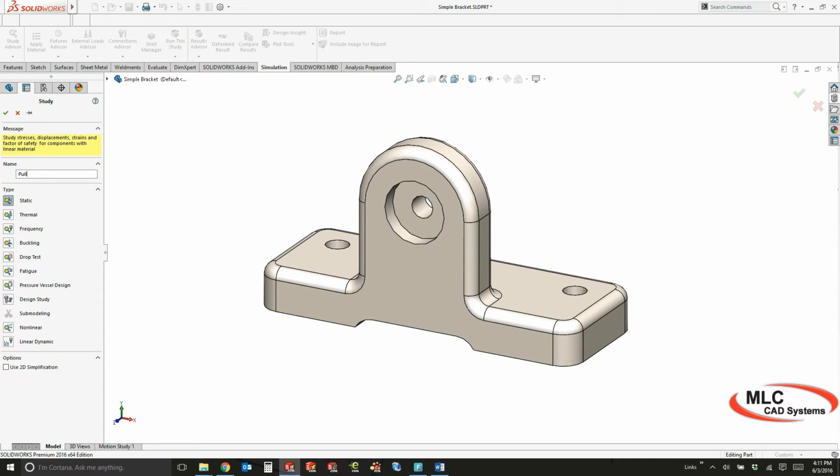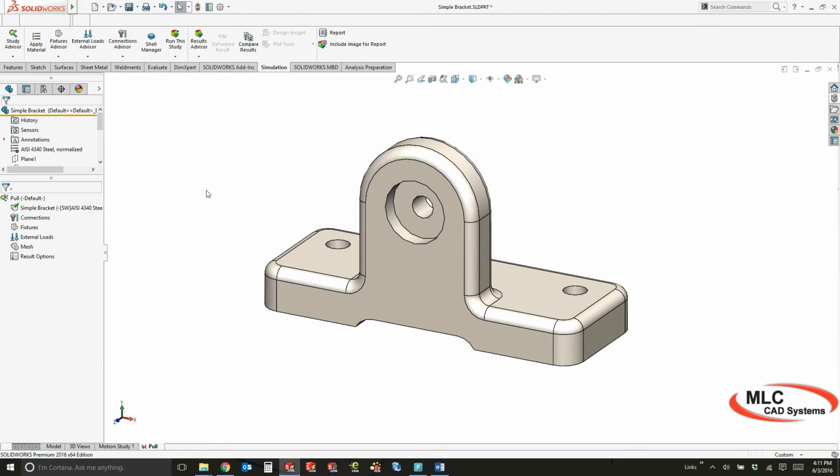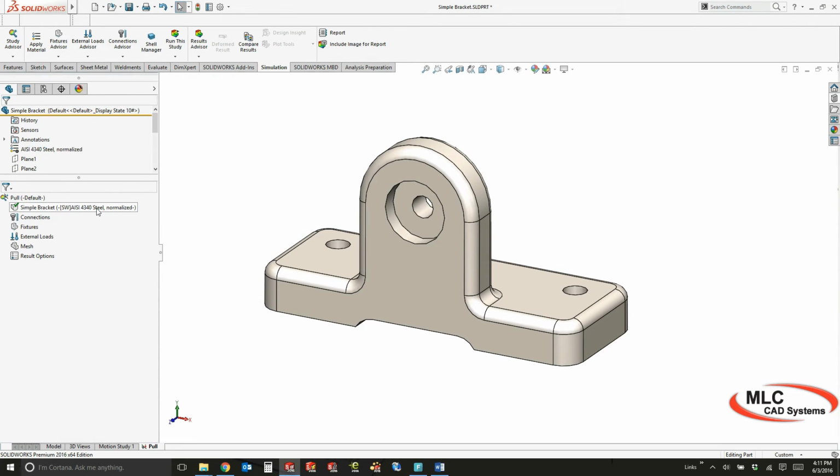If I go to create a new study, it's very easy to work with right here inside the interface. I'm going to just go ahead and create this new study on this part, and you can see that it's bringing over the material from SolidWorks. It's going to save me a lot of time, take away a lot of potential errors that might come up if you were to have to separately define those or keep those in sync.